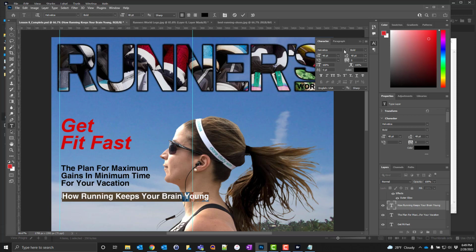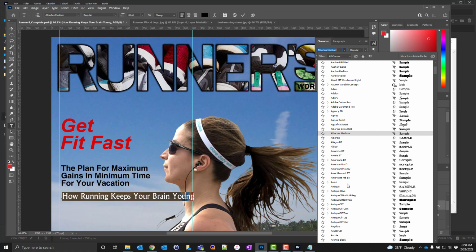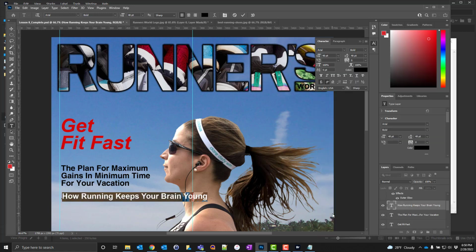So let's find a font here. So I'm going to scroll down. I'm just going to select Arial. And I'll go a bold italic on that one as well. Let's make the size 60. And then we'll make the leading as 60 as well.